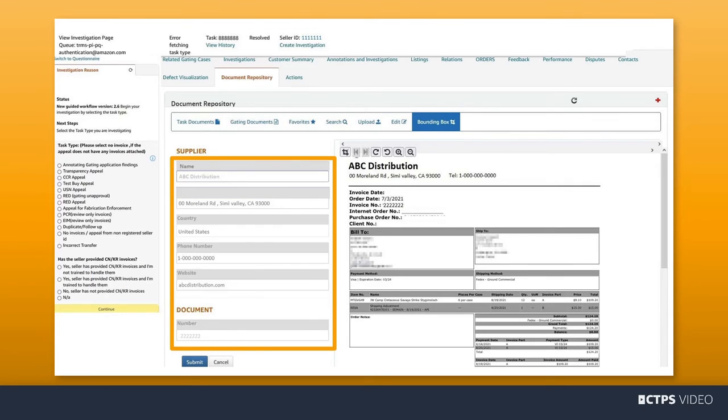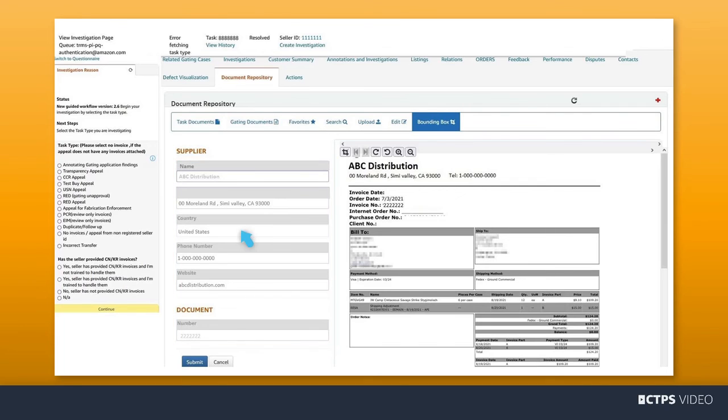If the extracted information is incorrect, you can always make manual edits by clicking into the input field. Text extraction currently works in English, French, German, Spanish, Italian, and Portuguese. If the text in the invoice is in any other language, it can't be extracted. Once all fields have been accurately filled, click Submit to update the extracted information.